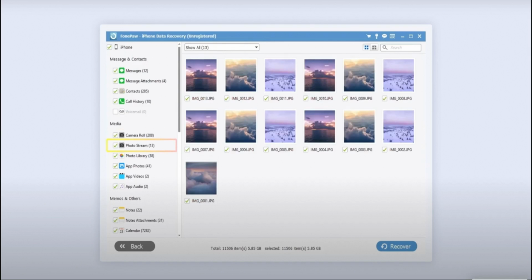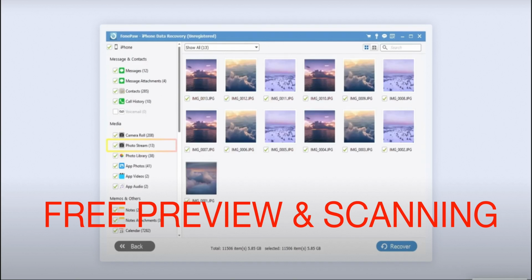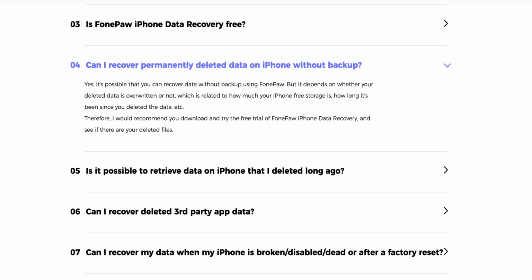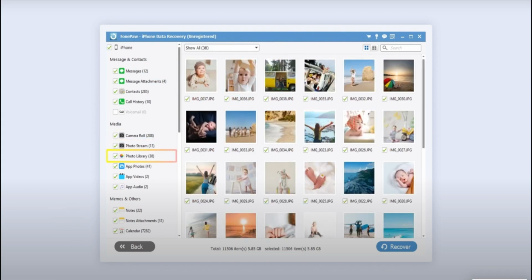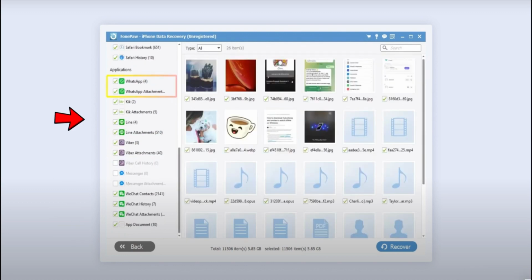Please preview and tick the scan data and files listed in the window. It is free to preview and scan, so you can make sure you find the lost data before recovering it. Don't worry about backups. There is still a chance to retrieve it through this method. After scanning, check out the left bar. You can get your photos from every single part in your iPhone. You can find out all the possible places that stores your deleted photos.